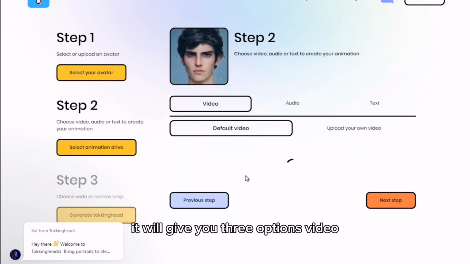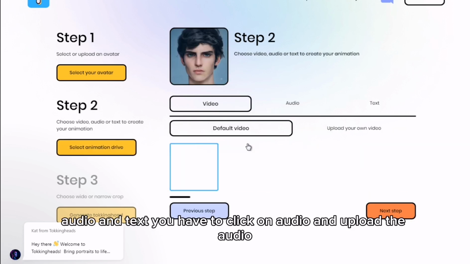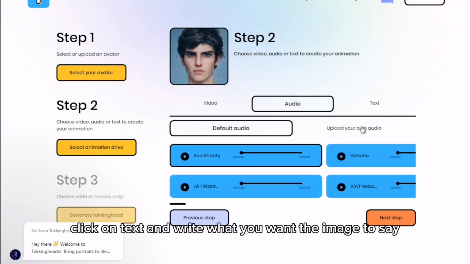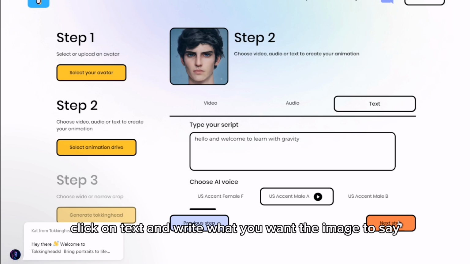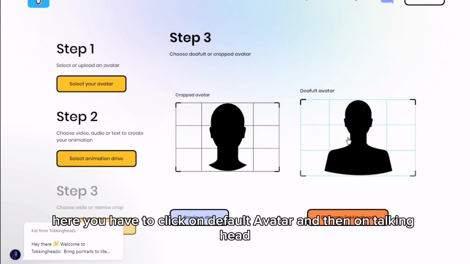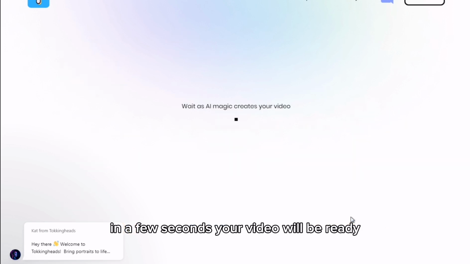It will give you three options: video, audio, and text. You have to click on audio and upload the audio. Or if you want to write, click on text and write what you want the image to say. After this, click on the next step. Here you have to click on default avatar and then on talking head. In a few seconds, your video will be ready.